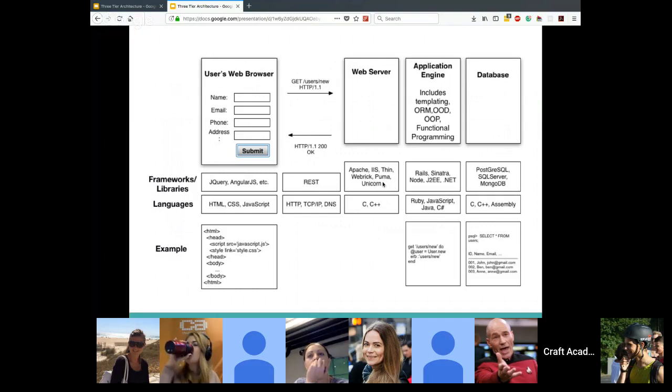Now, if you were paying attention to the output of your terminal this week when you were starting the Sinatra application, you probably saw this name somewhere. If you haven't, I'm going to show you that in just a second. The languages used to build these servers are C or C++. And then you have the application engine, which is where you guys will spend most of your time.